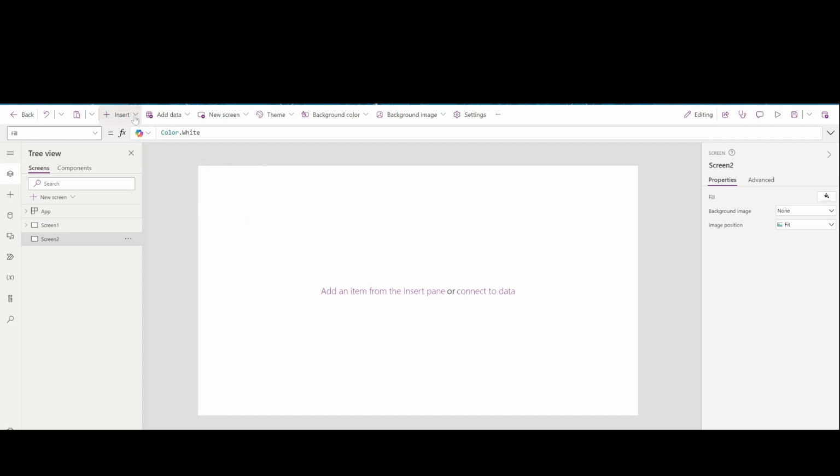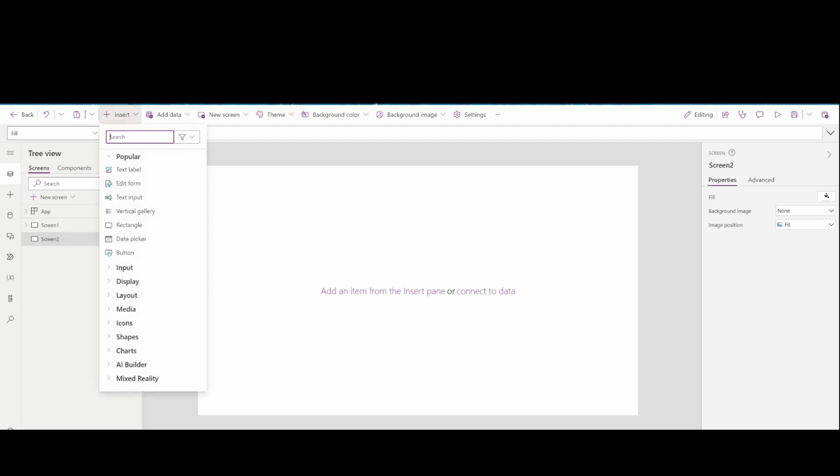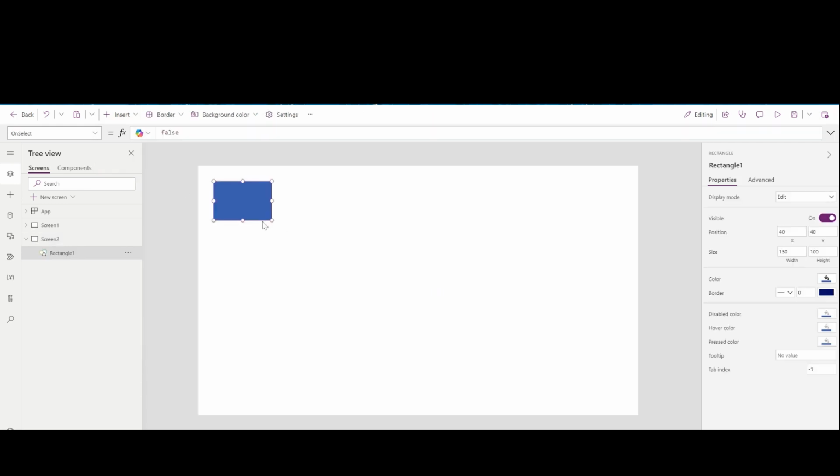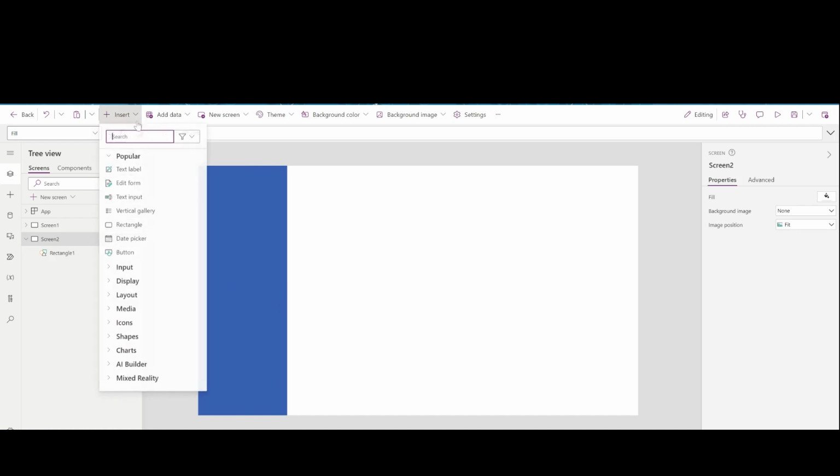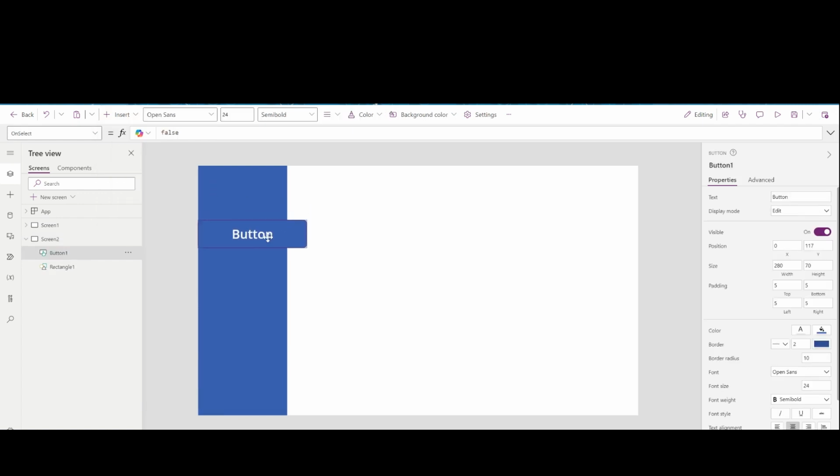After that, I'll go to Insert and insert a control called rectangle. From the search bar, you can look for rectangle. I will drag it to the left, increase it a bit, drag it down, increase the size, then go back to my controls again. Look for a control called button. I'll drag my button down and try to reduce the size.